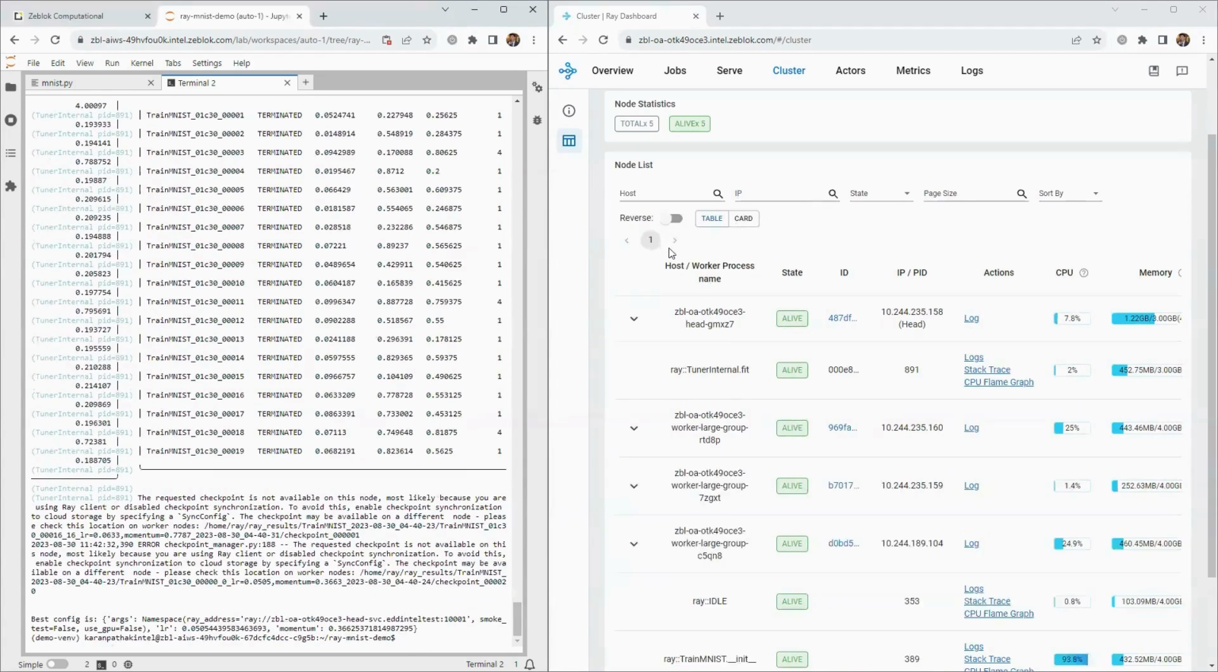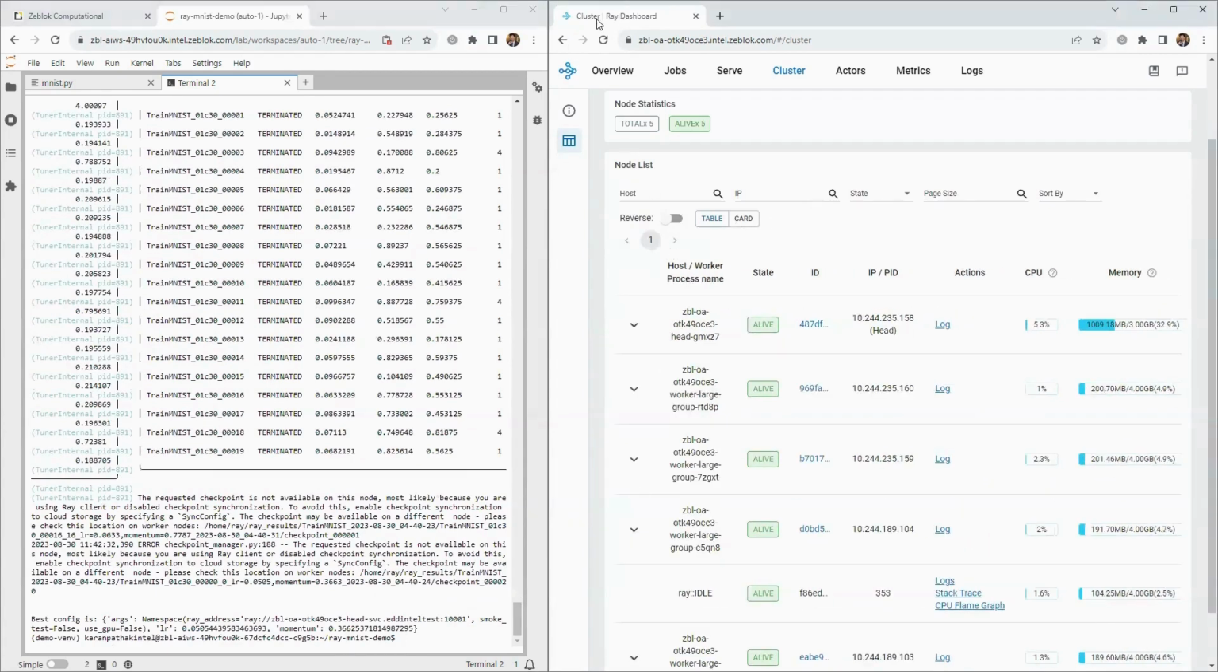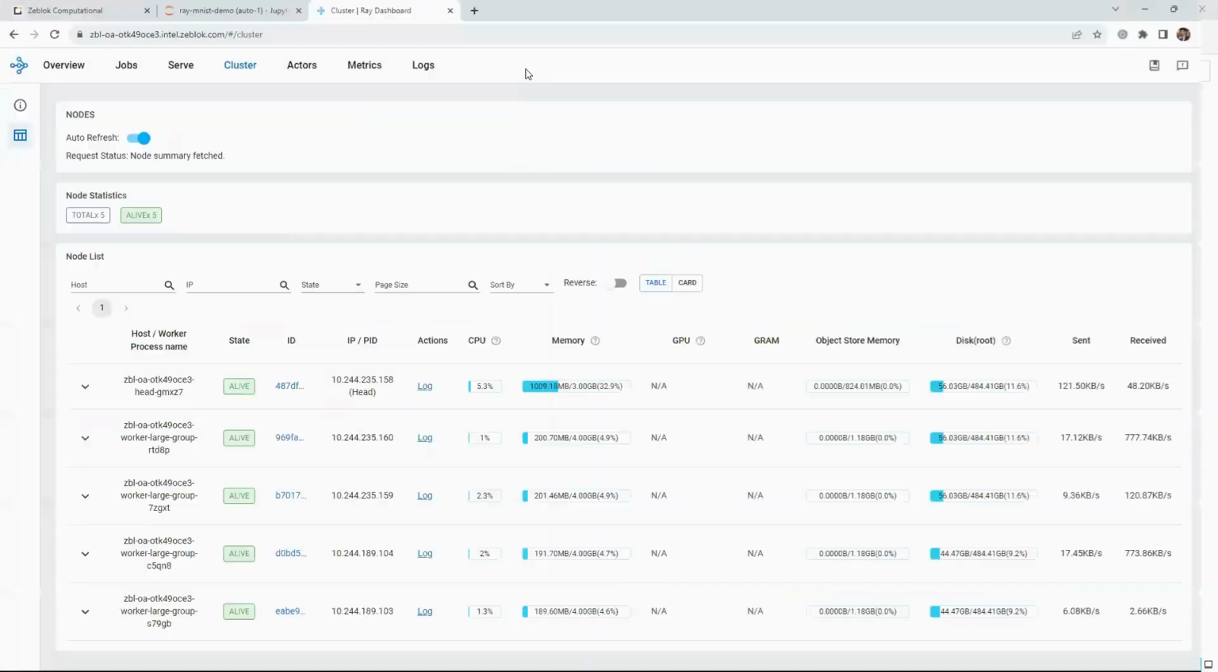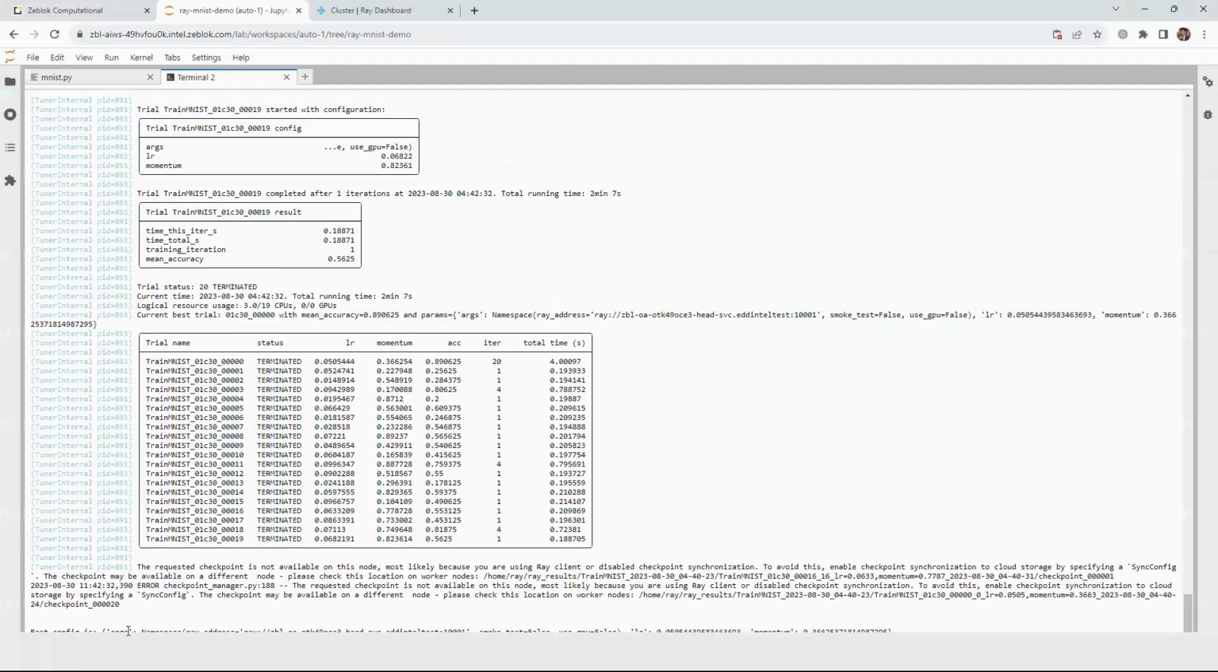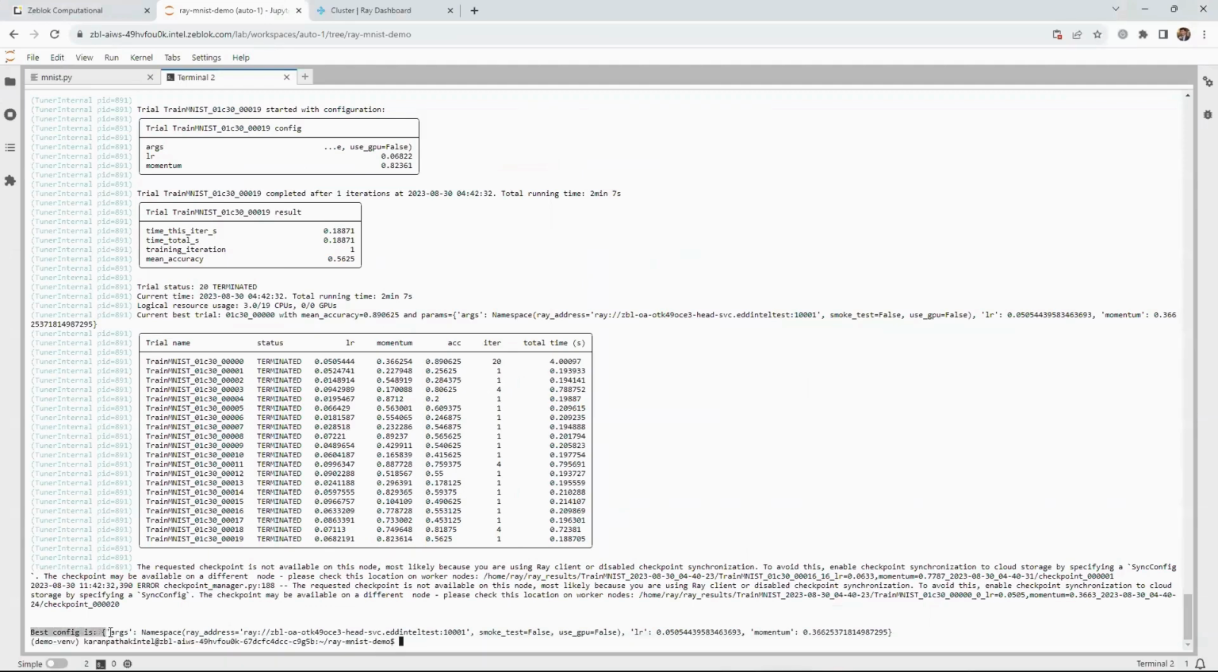Now we see the experiments have finished. The best configuration it found was this one: best configuration. The hyperparameters were basically the learning rate that is represented by LR. It is represented as momentum.